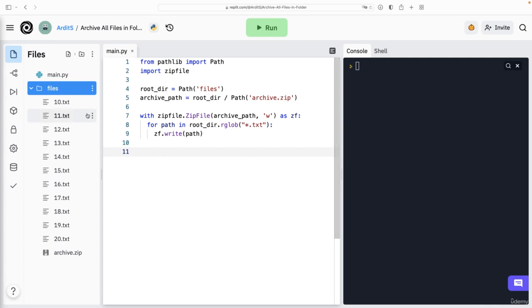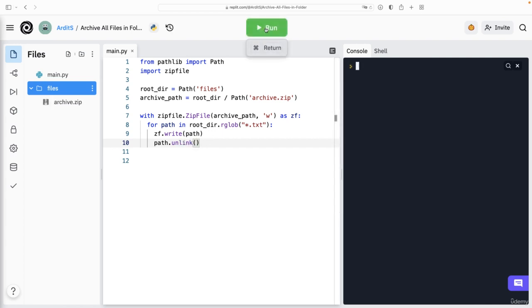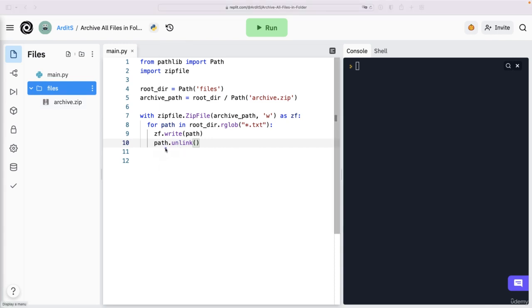Now, if you don't want to keep the files in the directory, then you would have to apply path.unlink. So if I run this again, this time we get the archive file, but not the files. So what this does is it deletes a path, a file object actually.